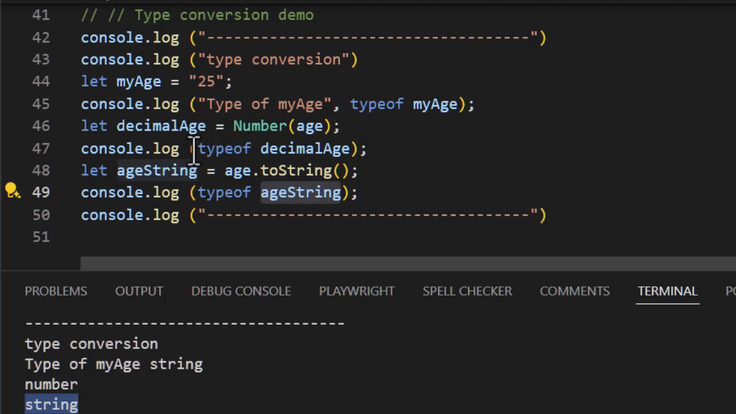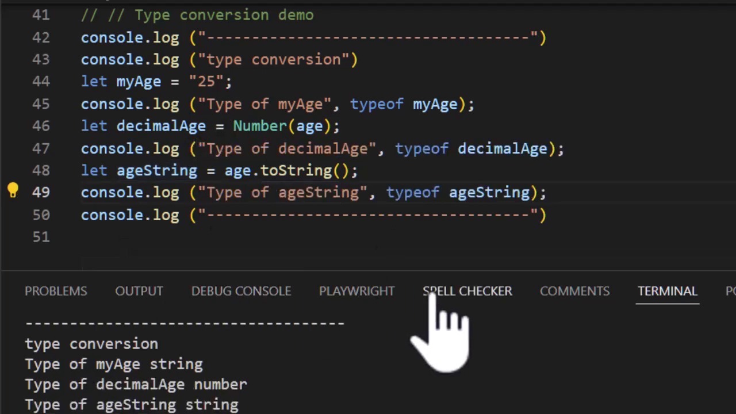I should have added the prefixes. I'm going to do that now. All right, so I just paused and did that. So here you can see the type.